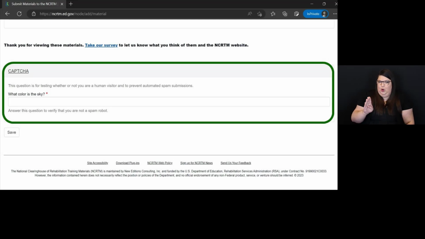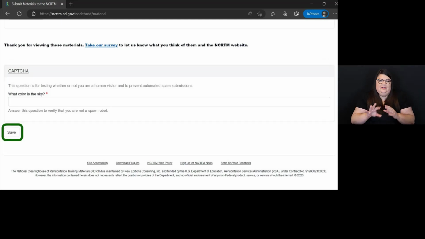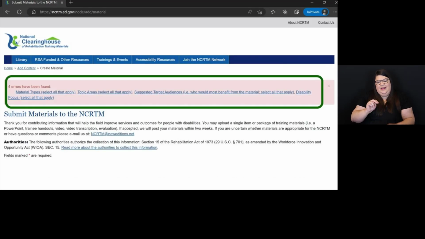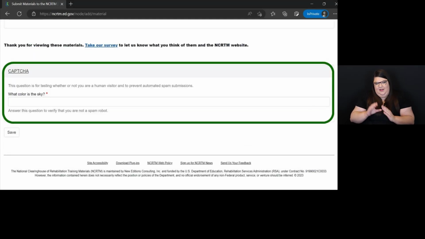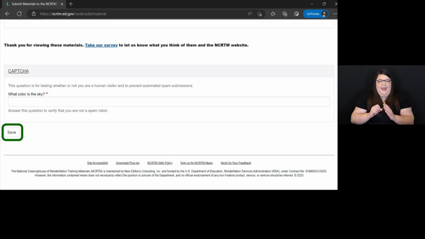Once you have completed the CAPTCHA question, select Save. Selecting Save will submit your material for review to the NCRTM. If you select Save but receive an error message, review the message. The message usually appears if you skipped a field or filled one out incorrectly. The message will let you know what needs to be corrected. Correct any fields that require attention, then complete the CAPTCHA if prompted, and select Save to submit the material.